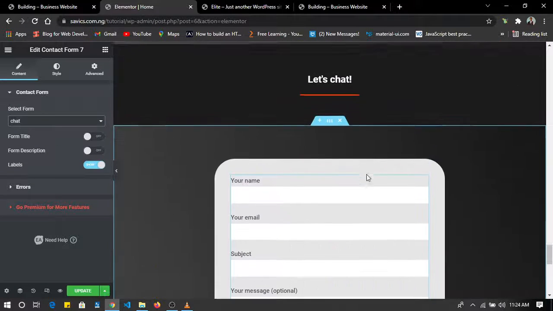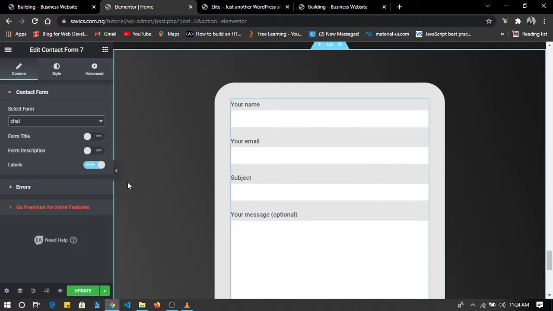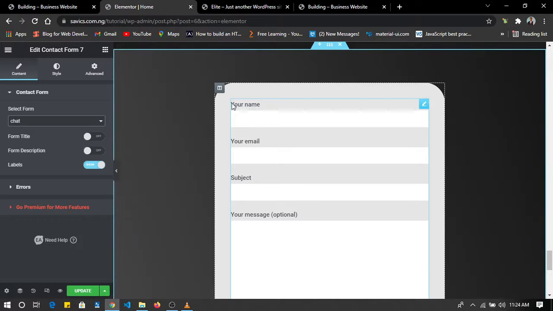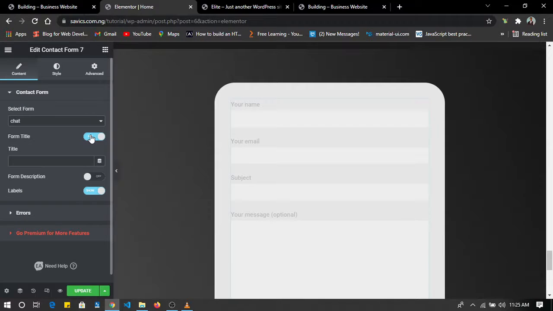Now the form has appeared here. So this section is asking you if you want to show this. Your name is called label. Alright. Form title, if you want to actually show form title. Let's say chat.